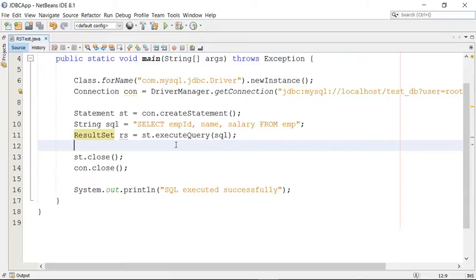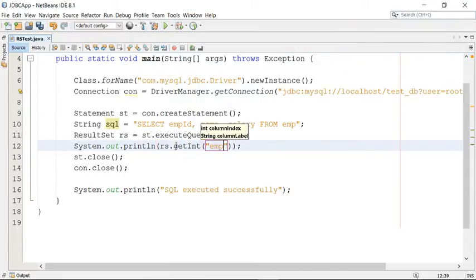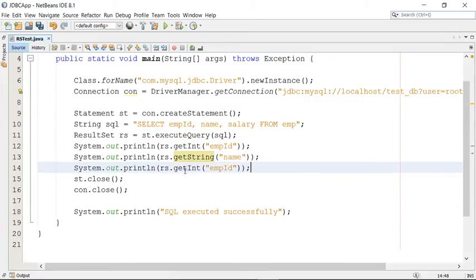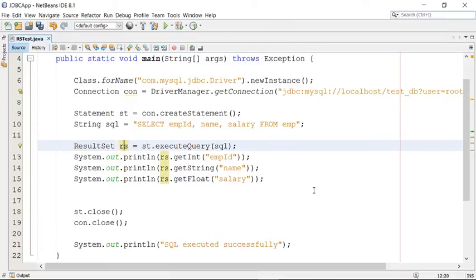When you call the next operation. So let me show you one error first. Fetch the data from rs: get the integer value for column employee ID. Employee ID is an integer column, that's why getInt. Second is name, of type string, and third column is salary, of type float. So this is my result set object, and I'm accessing three columns here.